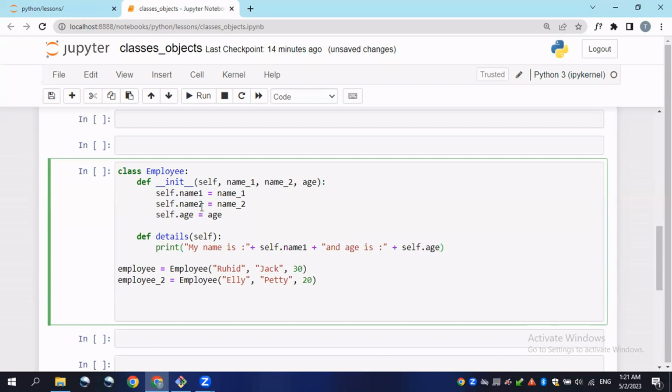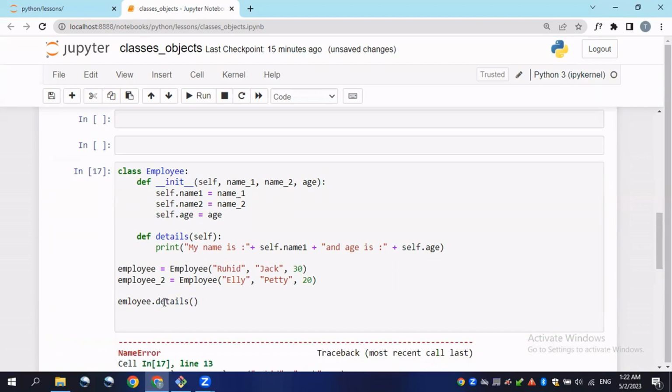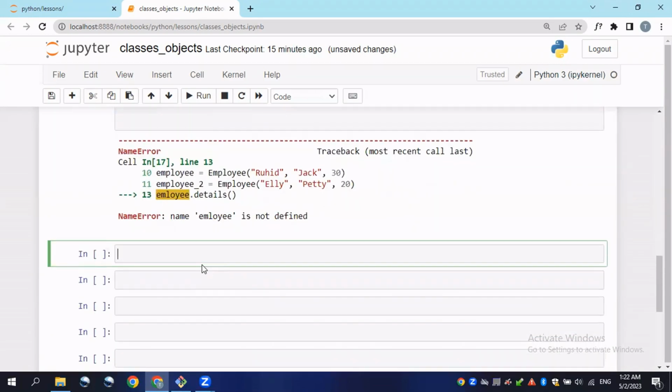accessing the age, but we want to access specifically which object we want to access. I want to access this object here. In order to access it, I will call it first. In order to call it, I will do what? I will use this variable here, employee, and after that I will use this method here, details, and round brackets. If I click Alt Enter, it should print an error.